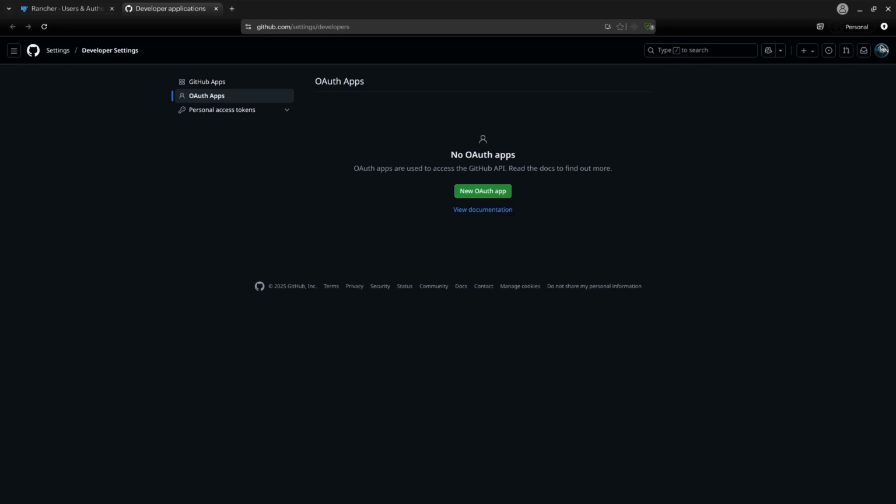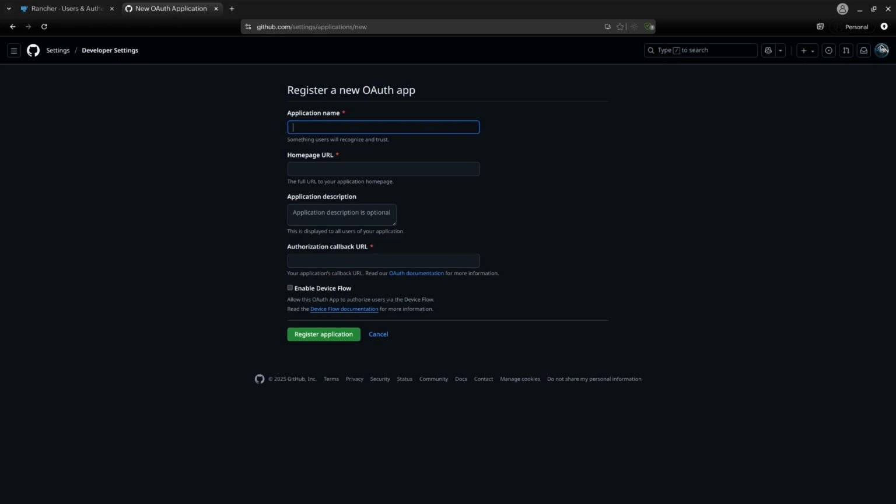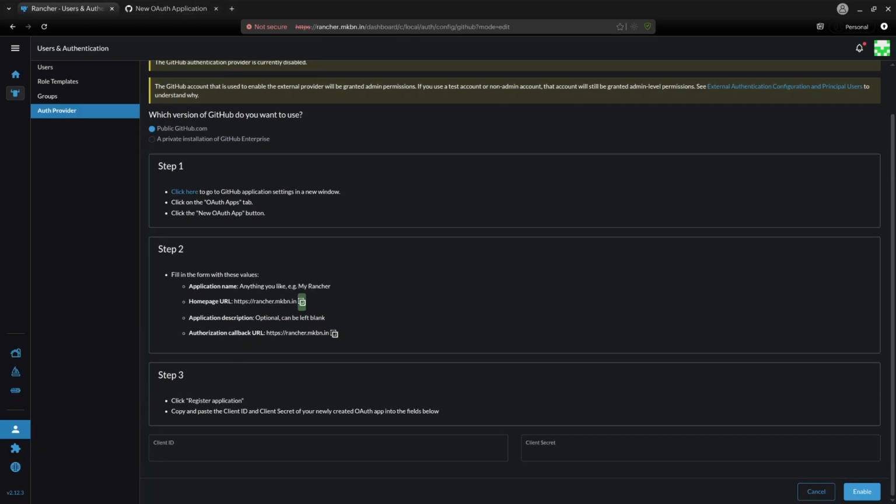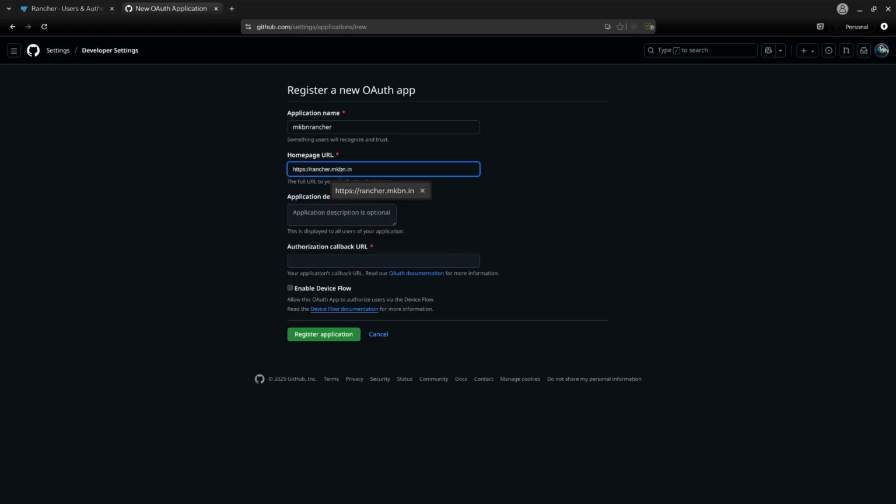Ensure you are already logged into your GitHub account. In my case, I have logged in. Then click on new OAuth application. You can call the app name whatever you want. I'm going to call it MKBN Rancher. Then you need to define the homepage URL. If you go back to the dashboard, you will get all the information which you can copy and paste here. You can have an application description.